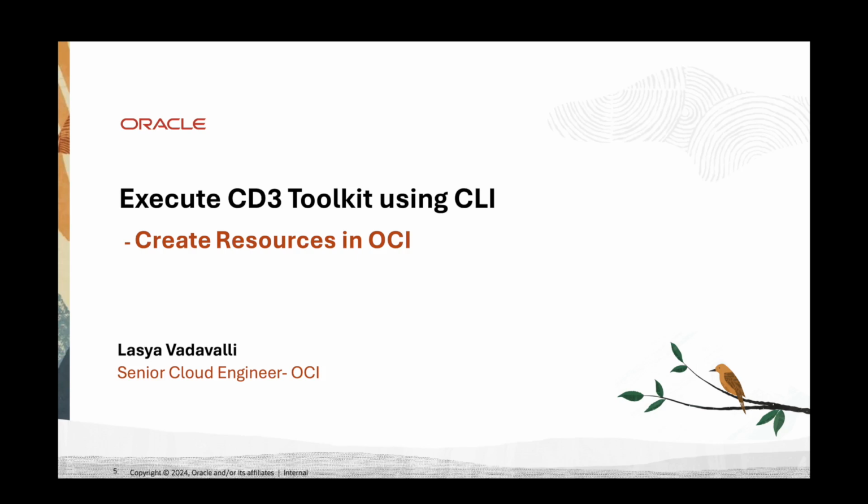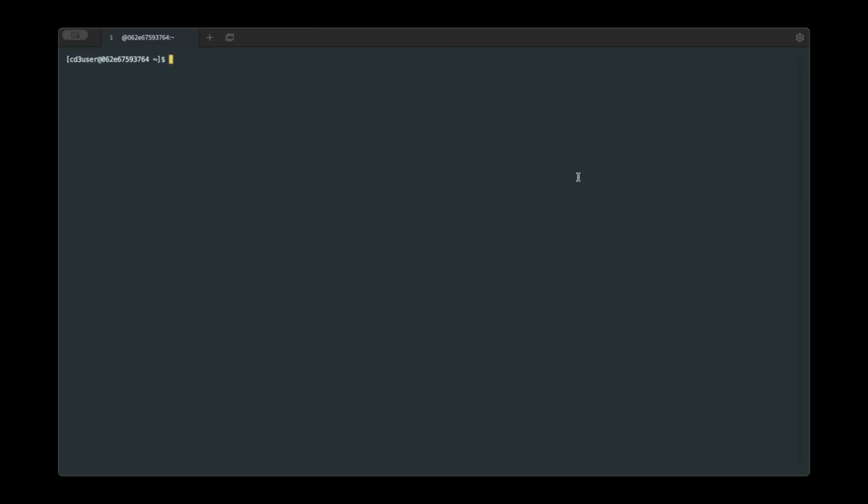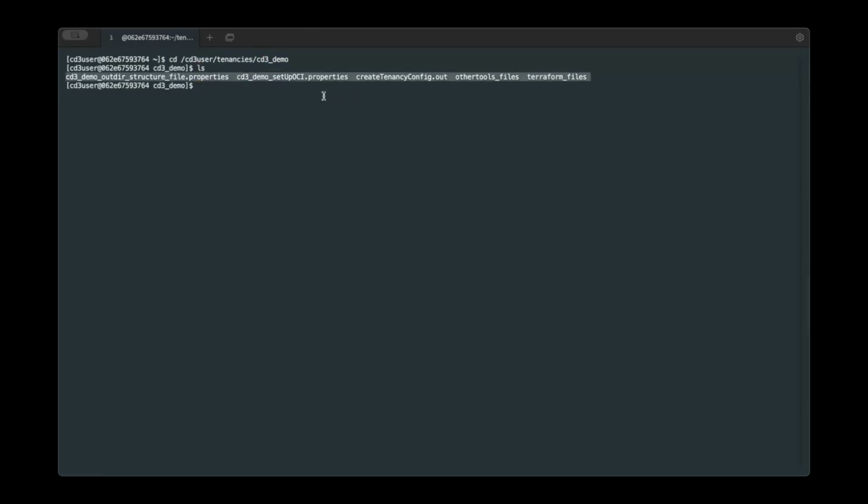Let me switch to my container. So this is the CD3 container. Let me quickly show my tenancy config output. For that, I'll have to go to CD3 user, tenancies. CD3 underscore demo is the prefix I gave in my tenancy config properties file. So that's the tenancy specific folder that got created, which will contain all the output terraform files. So these are the tenancy specific files that got generated after we executed our tenancy config.